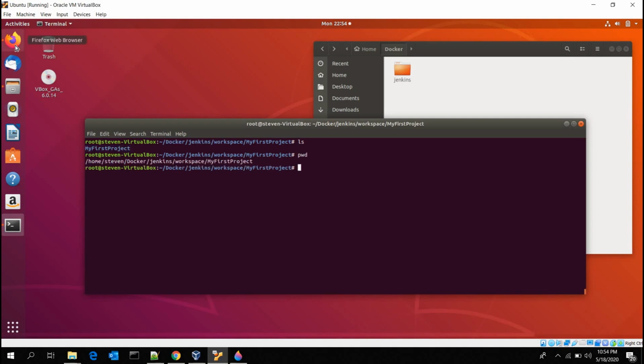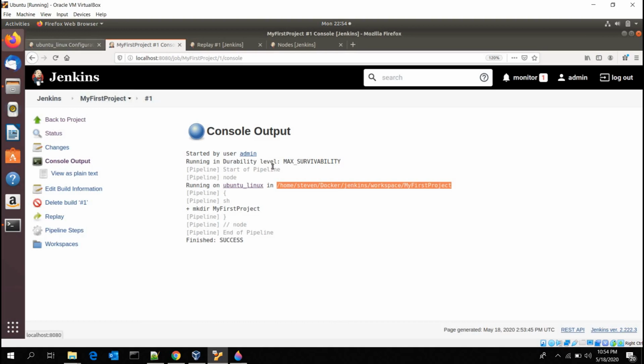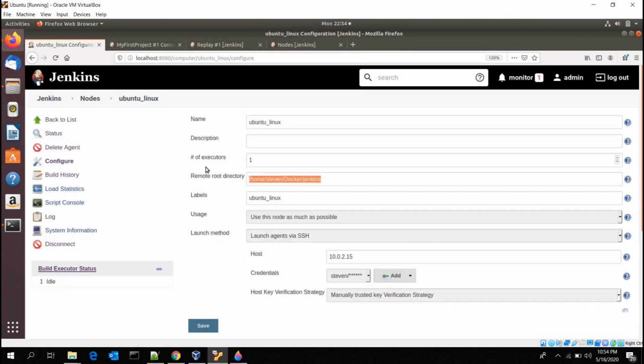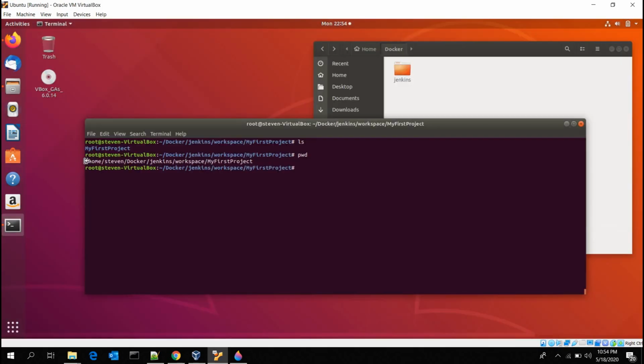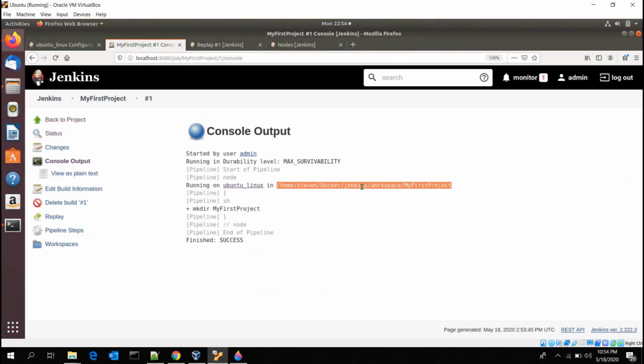Alright, so what actually happened is that in the node, you have specified this remote root directory that is going to be used when the Jenkins server is communicating with this slave node. Okay, so this is /home/ubuntu/jenkins, and this is the one. Okay, after that, when you run the build, what happens is that Jenkins will actually create the folder workspace, and also it will append the name of the pipeline after the workspace. Okay, so it will first go into this workspace, and then you create a workspace folder.